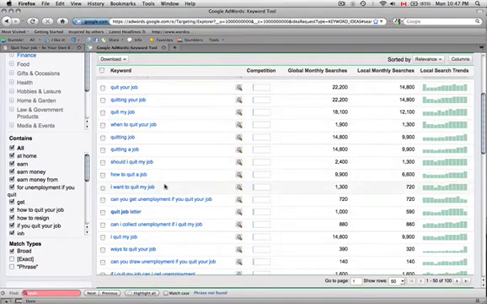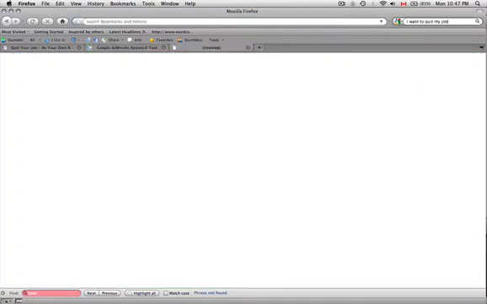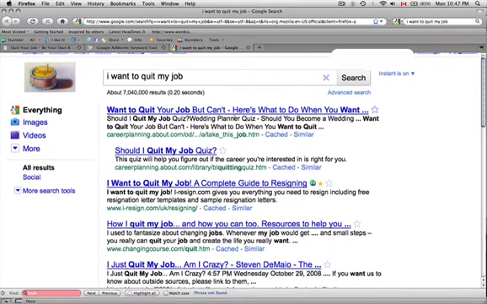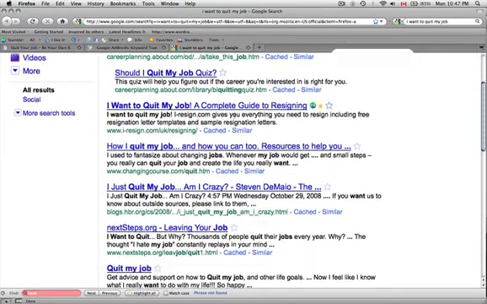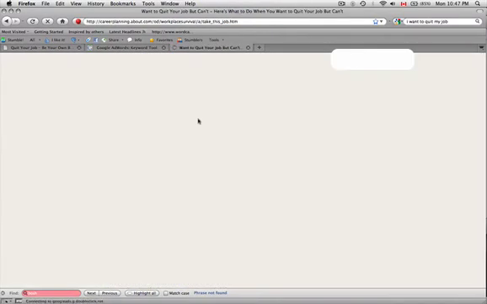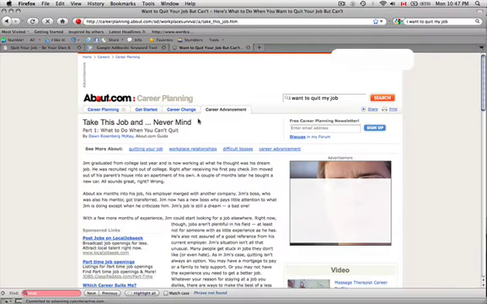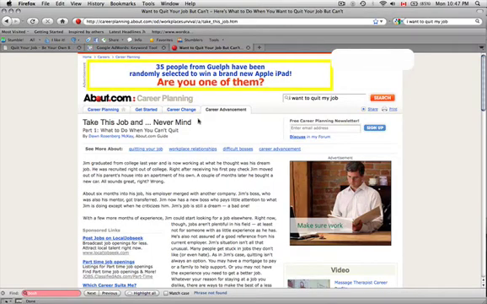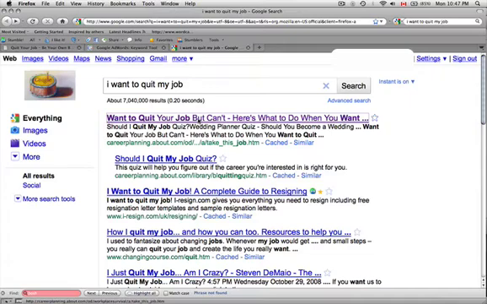And if I actually take that text, "I want to quit my job," copy it, and then go to Google and actually search it, we can see that the results coming back are just posts on other websites that are probably not optimized all that high. I don't know for sure by looking at it, but I can just see here that these are just blogs or article directories of some sort. Now about.com is pretty powerful. You're not going to outrank that one in all likelihood, although you might.